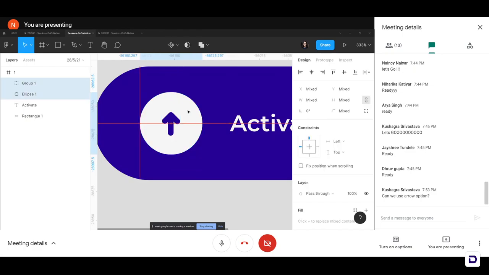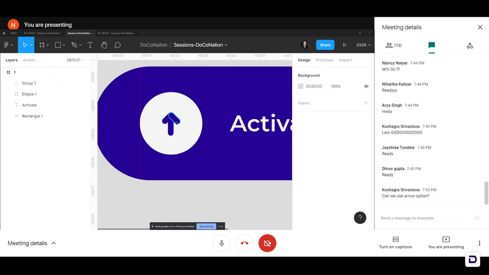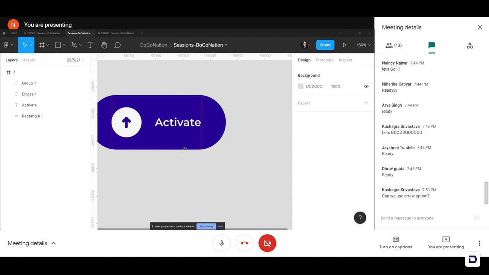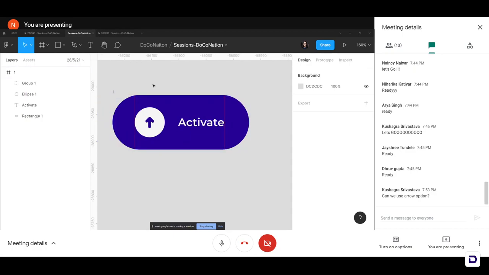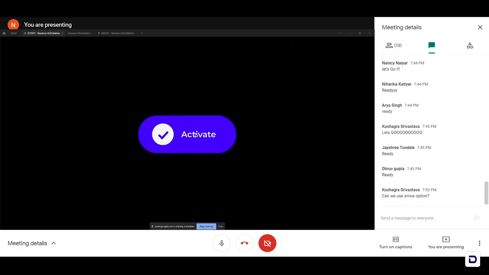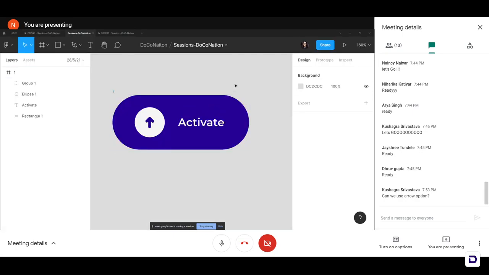Okay, make sure all your elements are centered properly. So once we have that, you can see that we have an initial state, right? We have our activate text, and with our up arrow icon, all we need to do is animate it to a tick mark, just like we can see over here, right? So are you guys done with the basic UI, the first part of this animation that we're going to achieve?